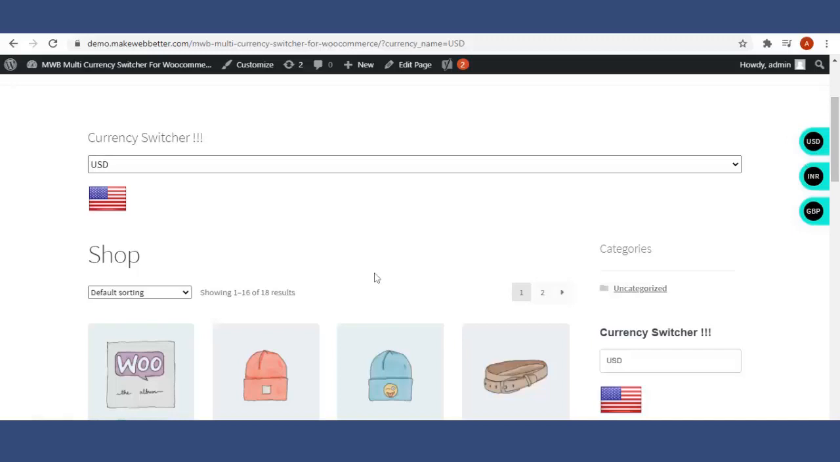So this was all about the MWB multi-currency switcher for WooCommerce plugin. You must have noticed that we have provided various features in this free plugin that the WooCommerce merchant can enable according to the business requirements and customer needs to enhance the user experience and increase engagement on the WooCommerce store.